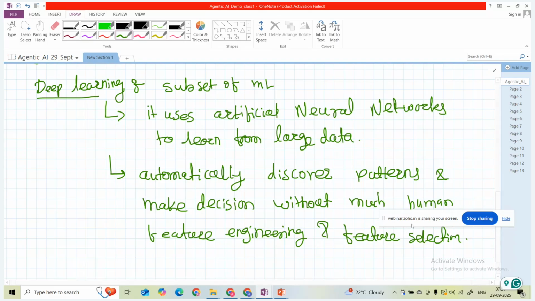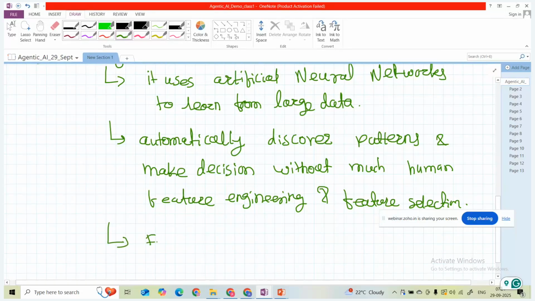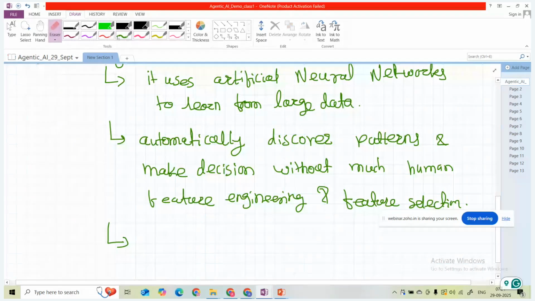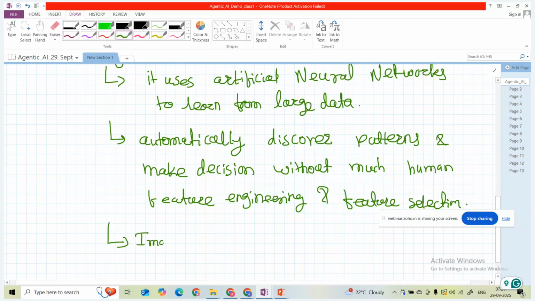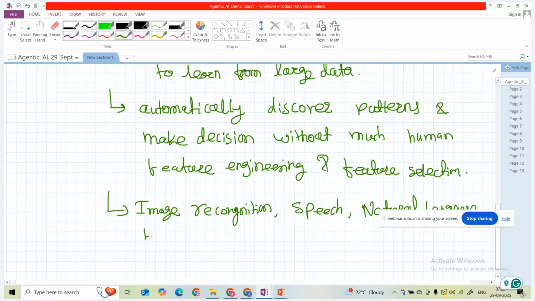And it is used for which tasks? Generally, image data and image recognition. Then we are using it for speech, natural language, and big data analysis. Whenever you have big data, in that case we go for deep learning.